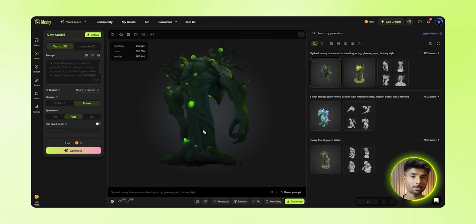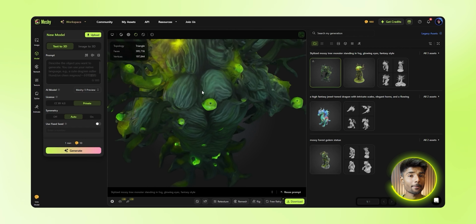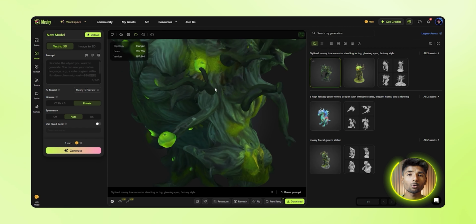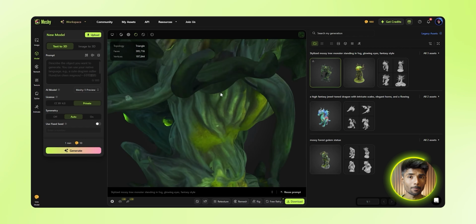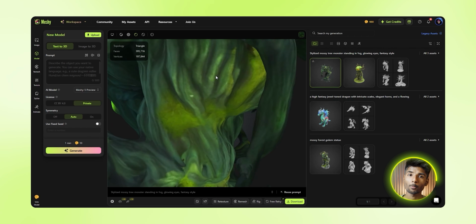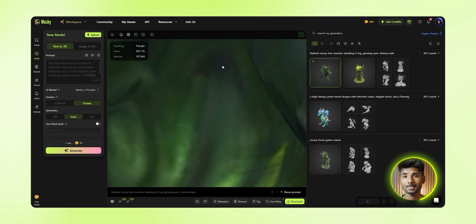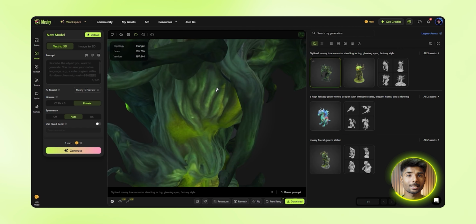Rotate the model around and zoom in. You will notice the texture actually wraps properly, no weird seams, and if you go underneath the arms or around the back, there's consistent detail. For a model that came out of one sentence, that's wild. Another thing, they add proper rigging in this version.